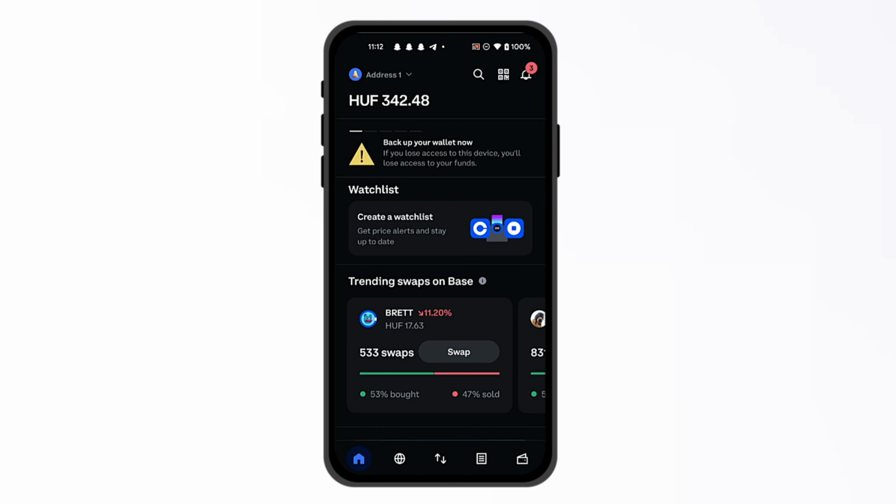Hello everyone, today I'm going to show you how to transfer crypto from your Coinbase wallet to your Binance.